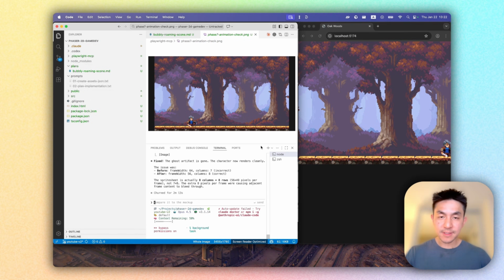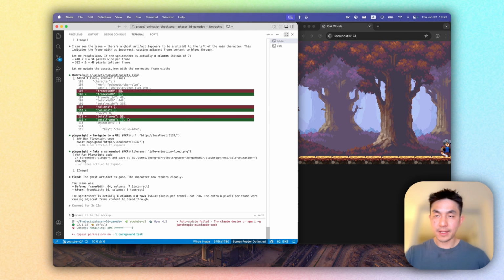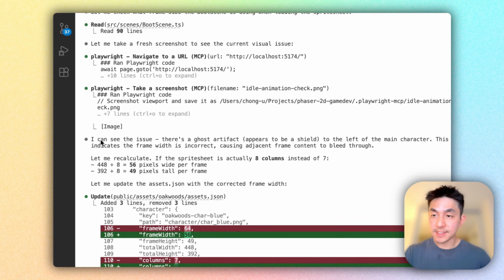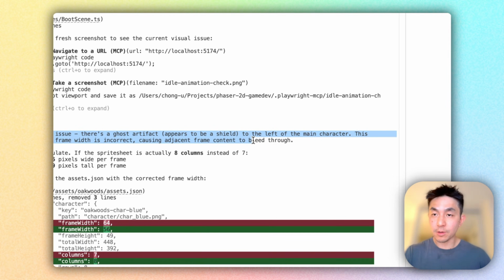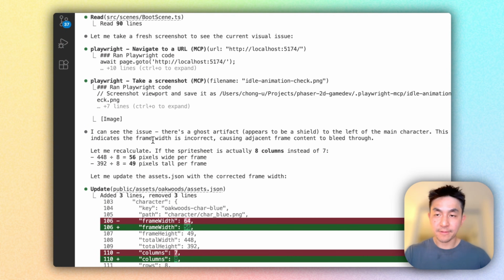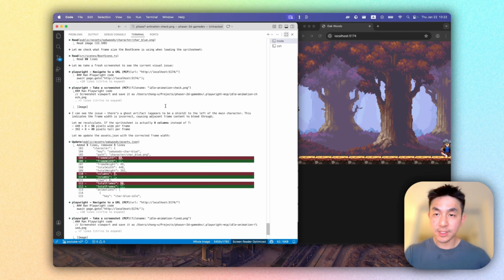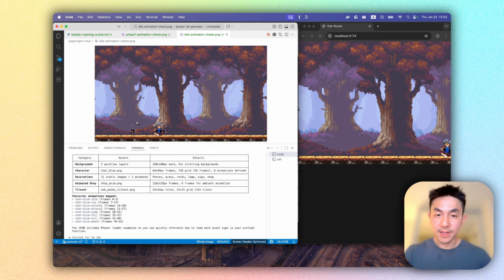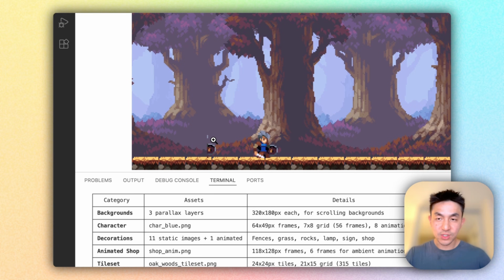So what happens, first of all, let's just jump in here and take a look. I'm going to show you what it says. As part of its testing, it says, "I can see the issue. The ghost artifact appears to the left of the main character, indicating that the frame width is incorrect." And take a look at what this is seeing over here. So this is what Claude has assessed. It says, hey, wait a minute, this thing that we see over here is just not right.